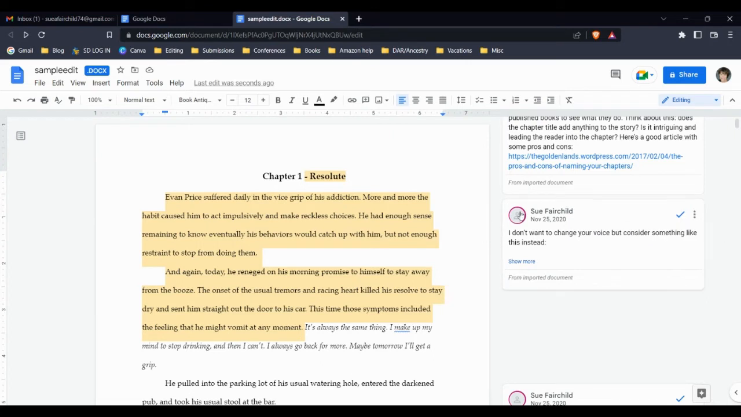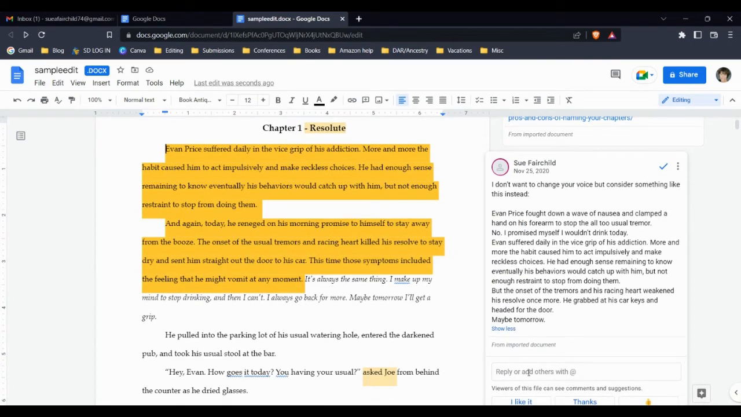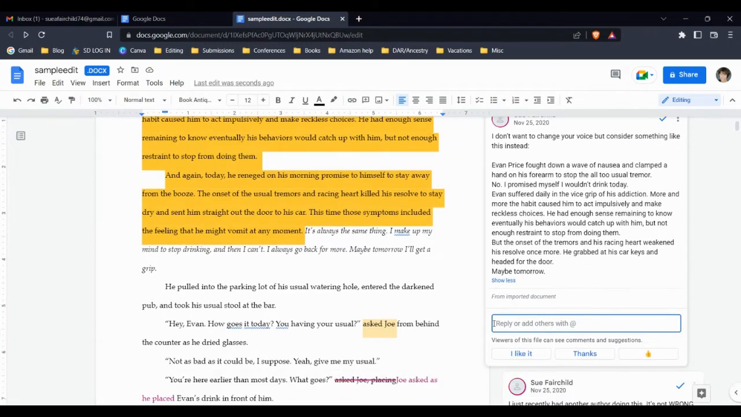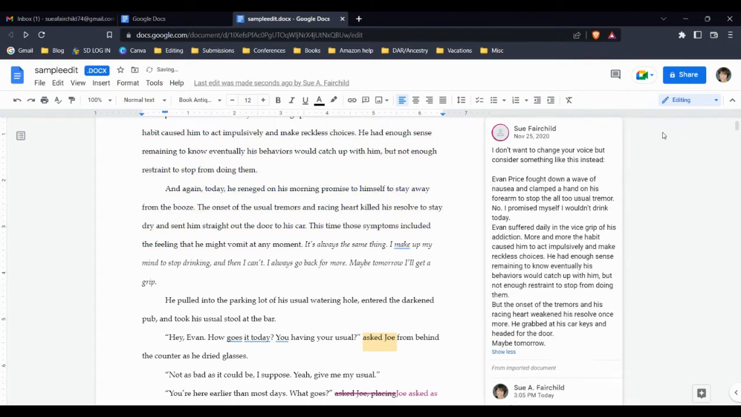And if you say, okay, this is an actual comment, not a change that I as an editor made, but you don't agree with this, you would click on the comment and this reply box comes up. So you would say something like, no, I don't agree. Reply. Okay. Then you would leave this here so that I, as the editor, would see your reply when it came back to me.